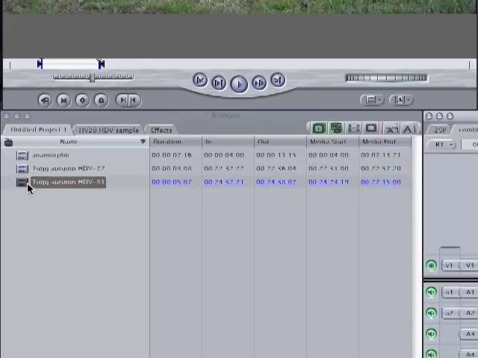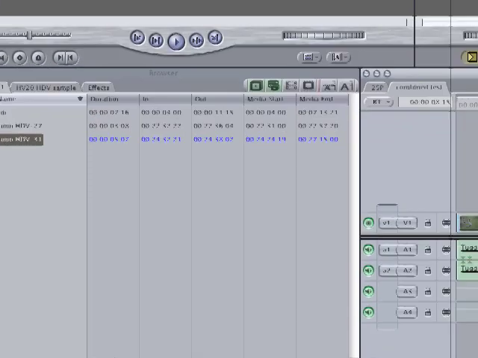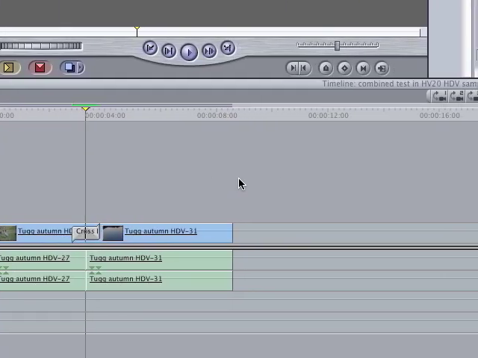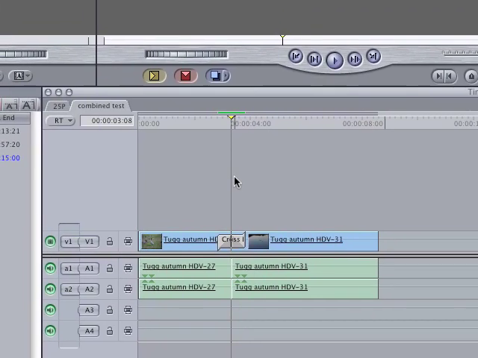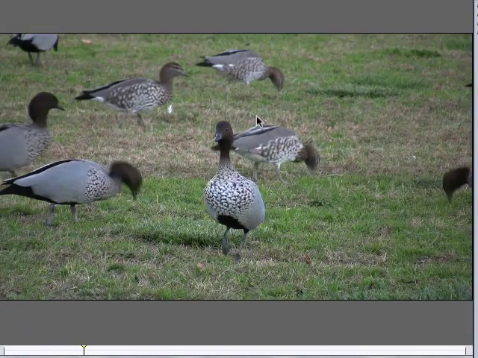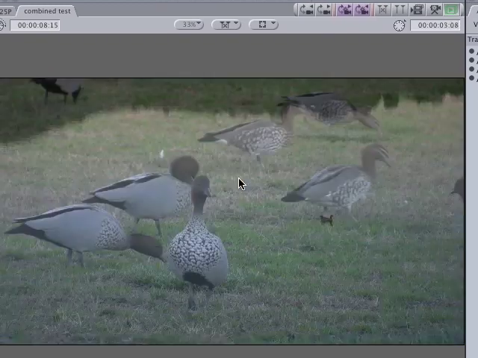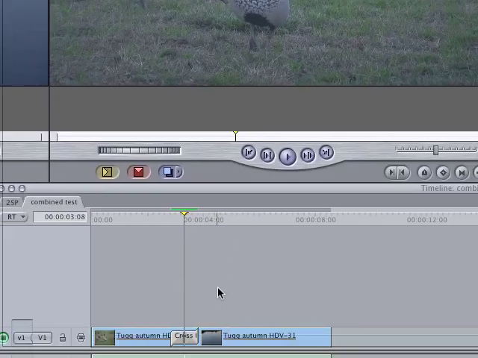And we can just grab another clip, put that on the timeline. We can put in our effects, cross dissolve, etc., and that all works fine natively with HDV.